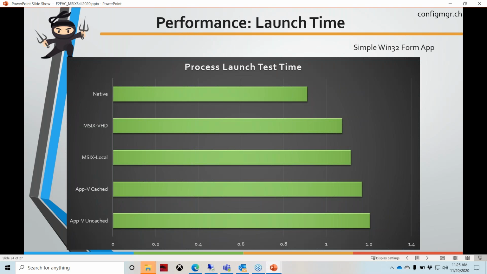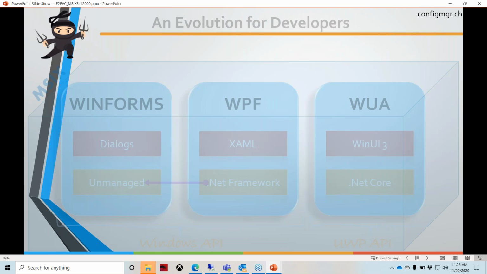I also took a little bit of time to look at the launch time of an application after the publishing was in place. And MSIX and MSIX app attach actually looked really good in terms of those numbers. Better than AppV, not quite as good as a native MSI of the same application, but not bad at all. So I was very happy with those results.